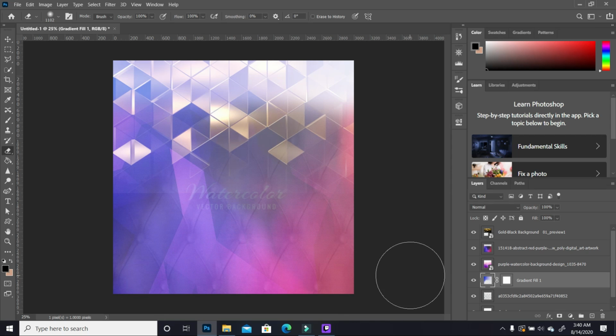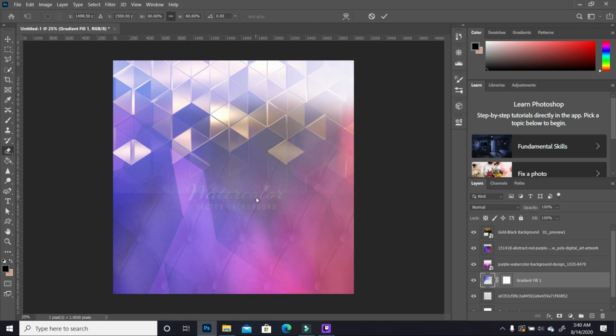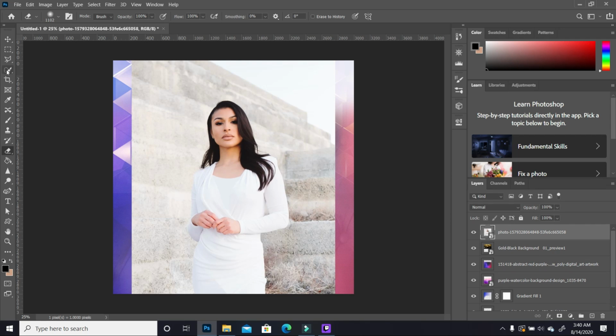So now that we have our background all set for us, now we can begin to bring in the other elements. So I'm going to go to my folder and I want to bring in our subject. I'm going to pull it and drop it in here. And we want to move our subject layer all the way to the top. And then we are going to cut out our subject.